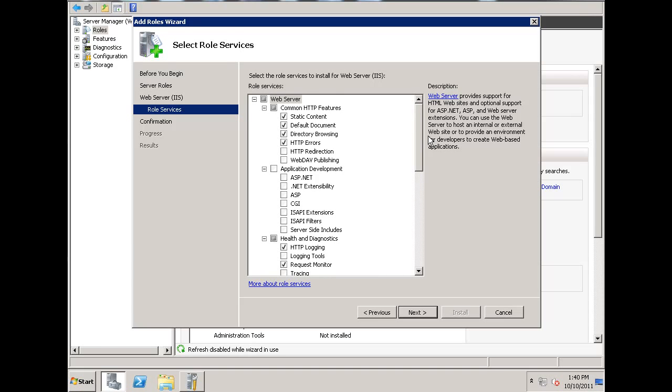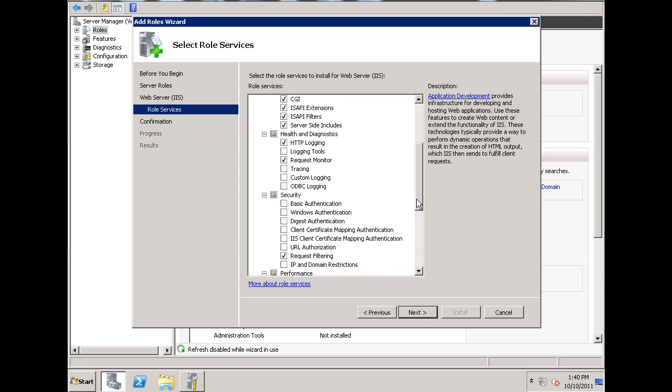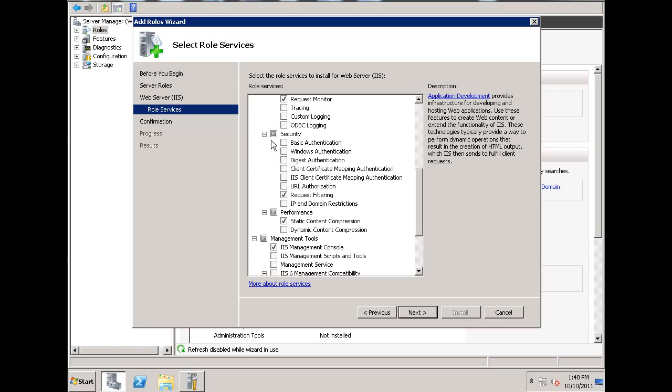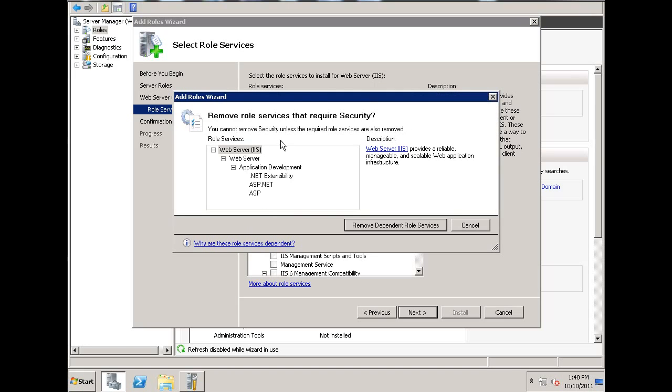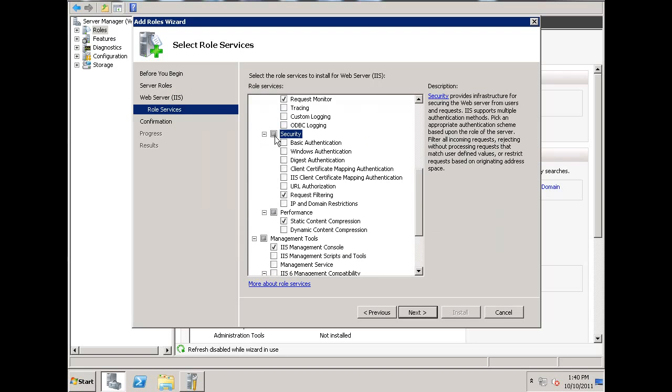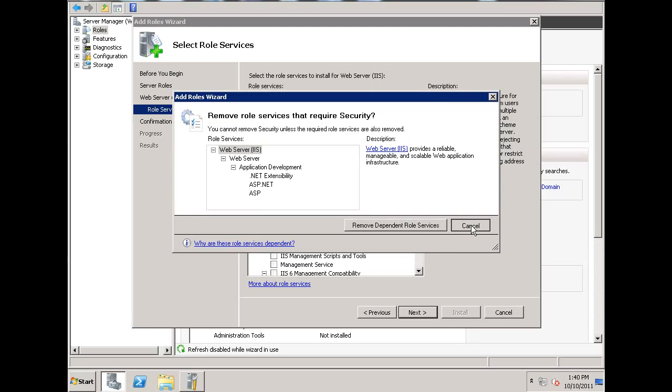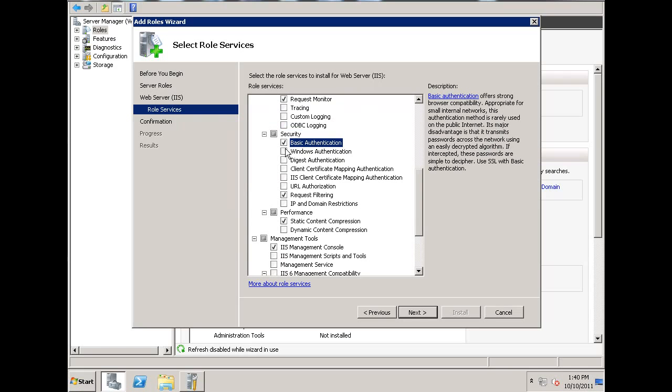Then we're going to see if there's anything else that we want to add along with it. For instance, application development. Do I want to be a developer and use ASP.NET or .NET extensibility, CGI, all that stuff? Let's just check mark it. Security, I'm going to select the security options. Okay, and it says cancel. I want to add this, not remove it. So let's just click add.